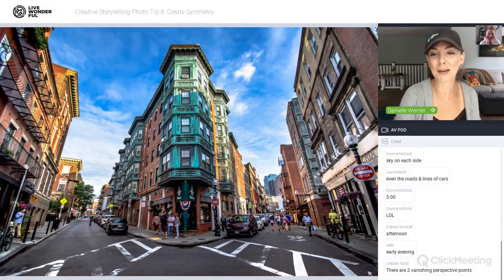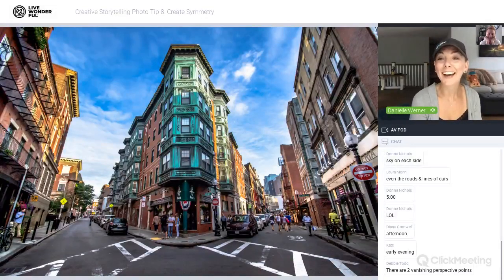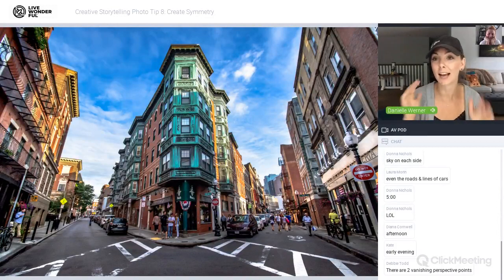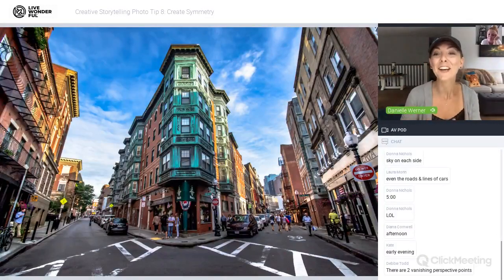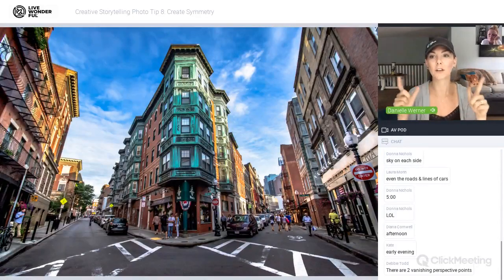There are 2 vanishing perspective points Debbie pointed out. Yeah, noticing that, Debbie, was the main reason I stopped and said, you guys are going to have to wait because I have to get this shot. And I'm sure a lot of you in this class have had those moments before, right? Where you're like, whoa. I just saw something and it's going to take me a minute.